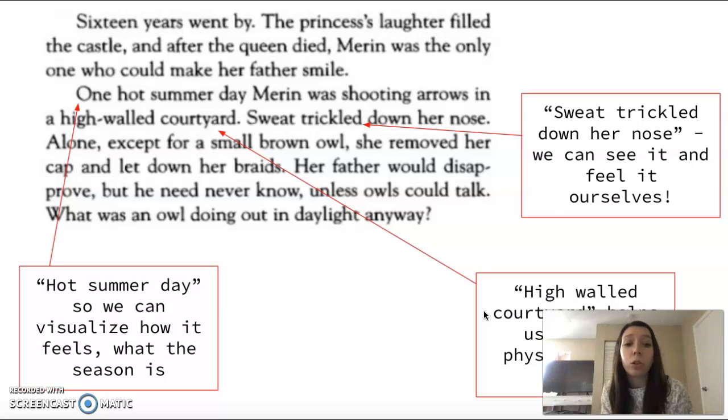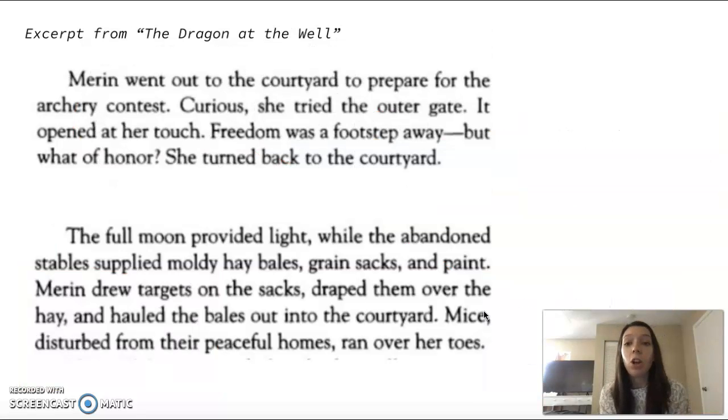And high-walled courtyard. That section helps to show us the physical place, right? That helps us picture in our heads what the physical place looks like. That's an example of how you can describe your setting. I'm going to show you one more example. Also from The Dragon at the Well.